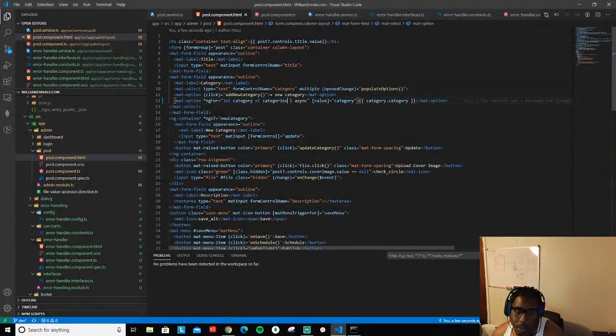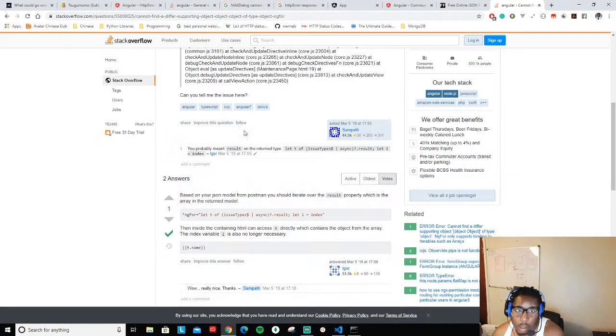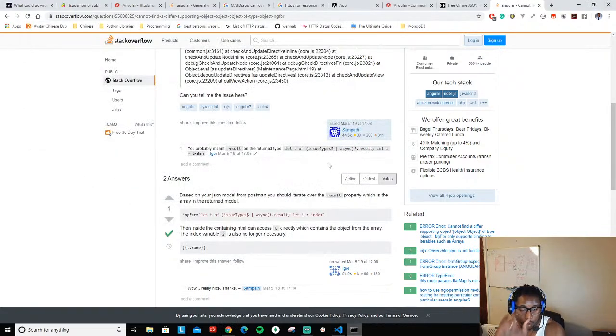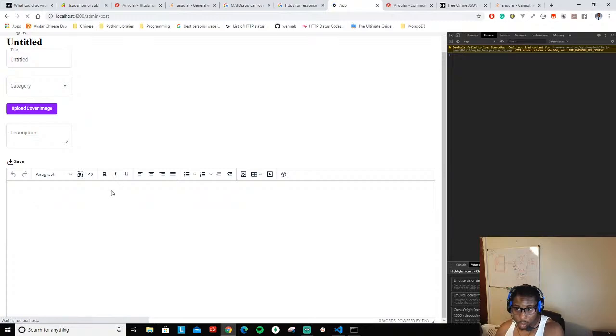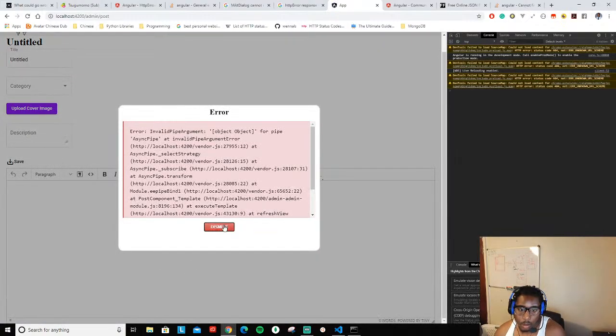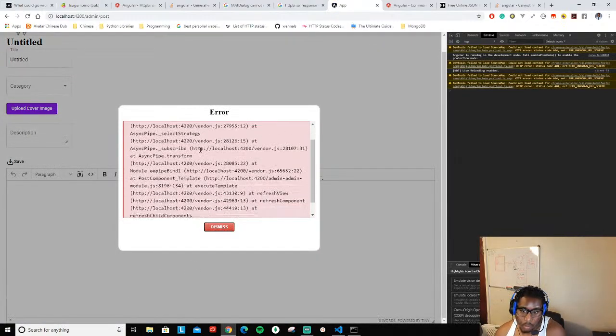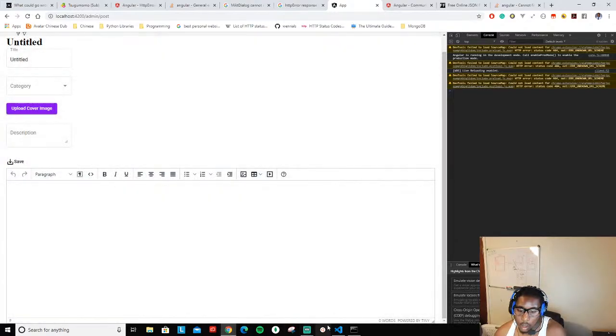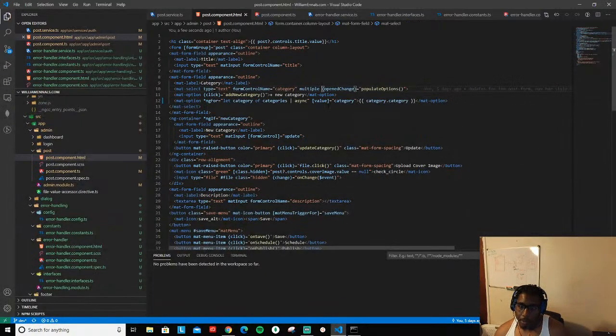Because already this is pretty much what's happening there. See if we refreshed. Yeah, I think we did. So now I go here and check it out. We're still getting that error. So now we're getting something different: invalid argument object for pipe async pipe, invalid pipe argument error. Alright, that's different. So maybe I don't need to async it. But something's definitely going on here. It's definitely with the way this is coming in.